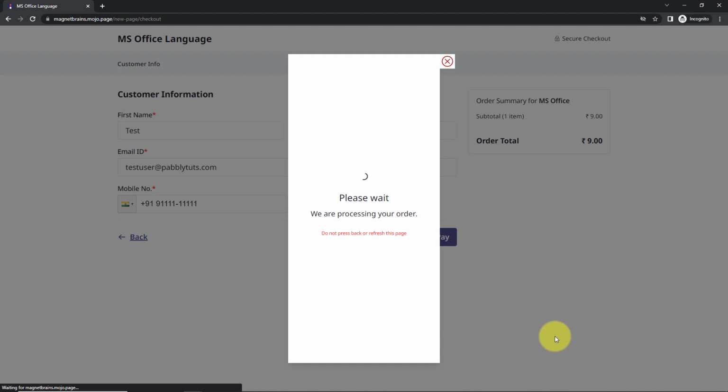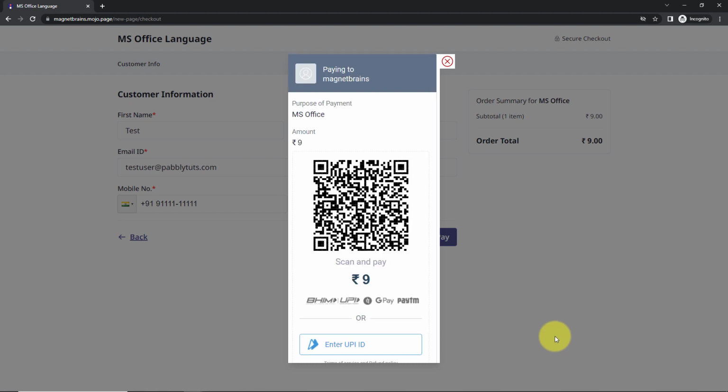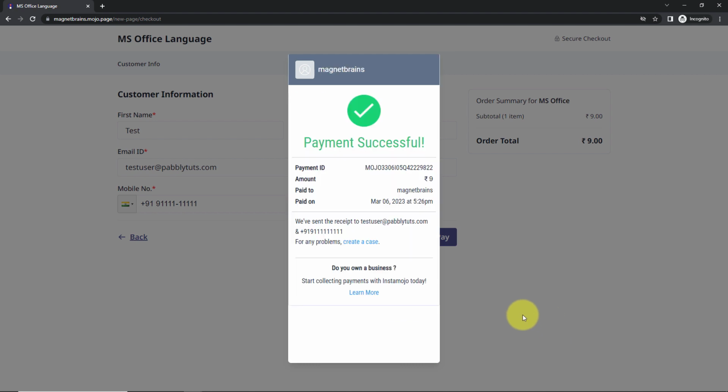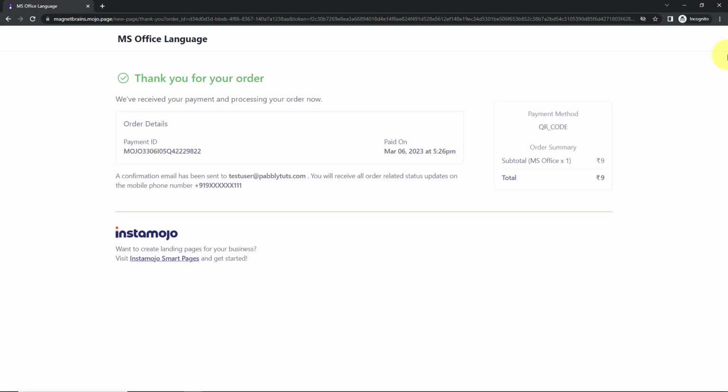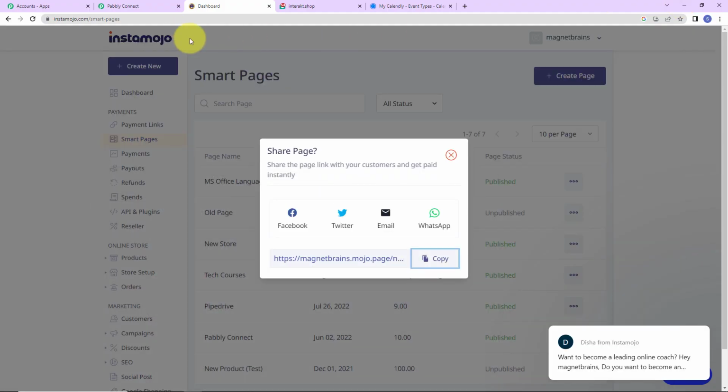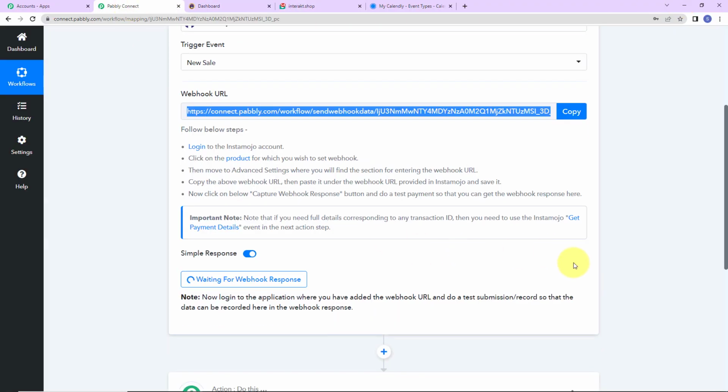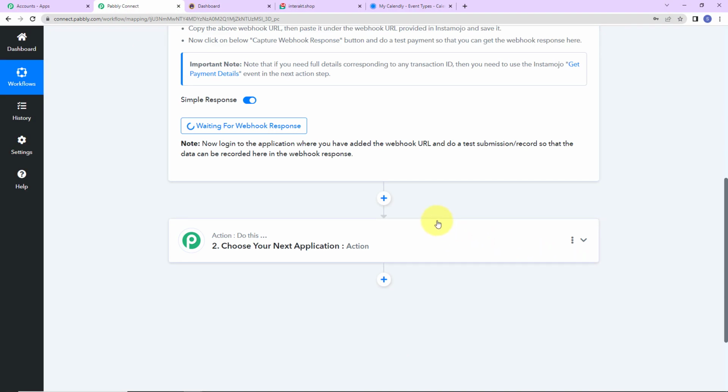So here you can see that we have received the QR code. Now I'm quickly going to make the payment and here you can see that the payment has been made. Once this is done, I'm going to minimize this, go back to Pabbly Connect and see if we have received the API response over here.